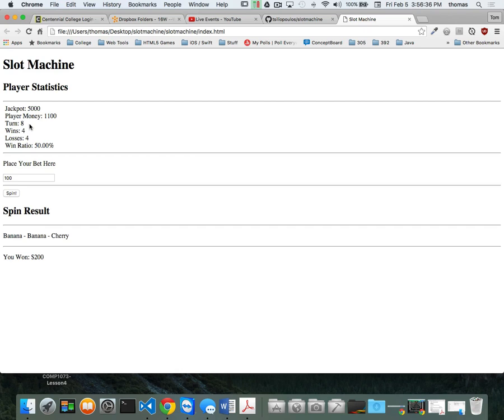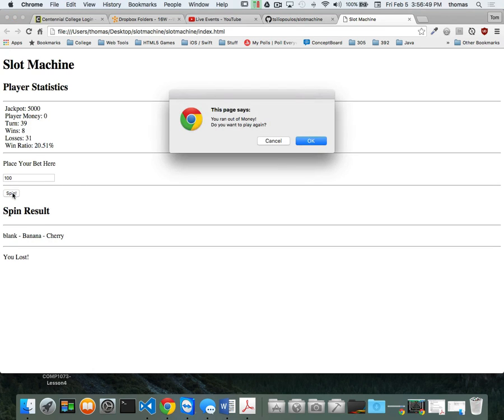Notice that I have 8 turns and I have 4 wins and 4 losses so far. But if I continue, my win ratio is 50%. That's going to go down, watch. And it should go down and hover somewhere around the 20% range. Oh, I ran out of money, right? So I kept on going. It kept on luring me in to win.